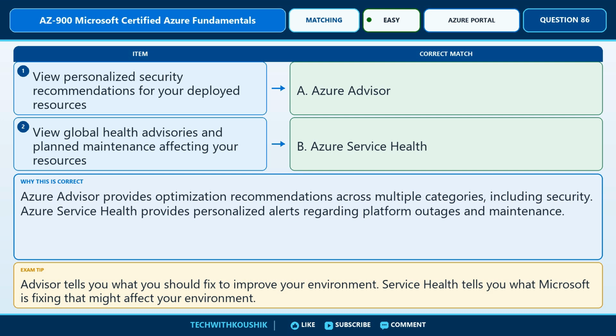Here's why. Azure Advisor provides optimization recommendations across multiple categories, including security. Azure Service Health provides personalized alerts regarding platform outages and maintenance. Exam tip. Advisor tells you what you should fix to improve your environment. Service Health tells you what Microsoft is fixing that might affect your environment.